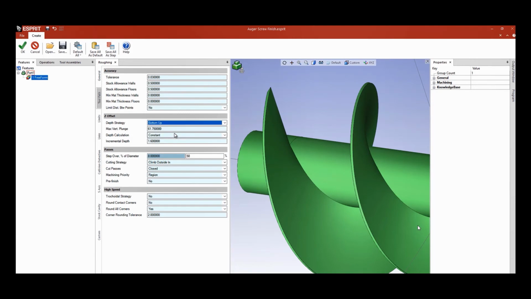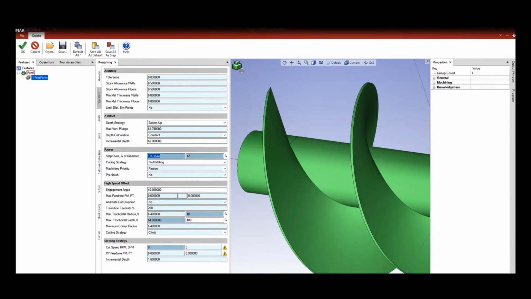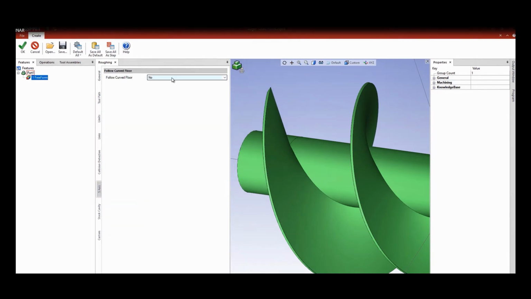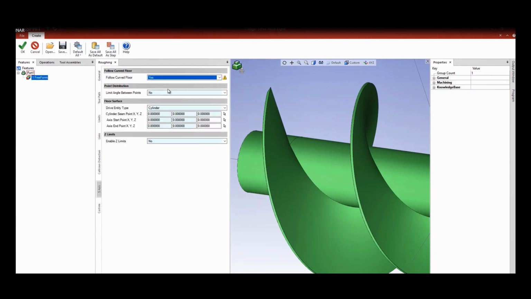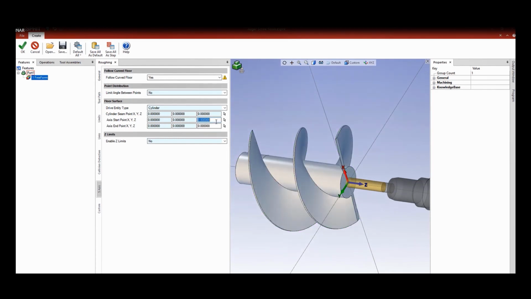And we're using bottom-up machining. The incremental depth is 62 and we're using ProfitMilling. The engagement angle is 40 and the follow curve floor is yes. Change the axis start point to 20 and the axis endpoint to minus 170.